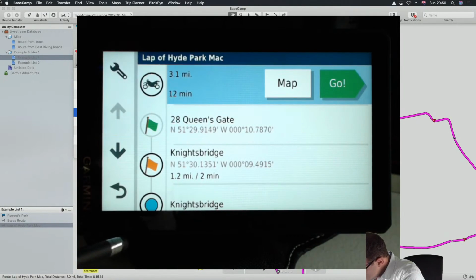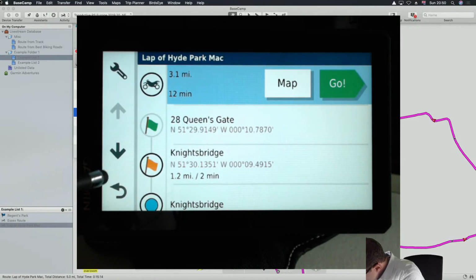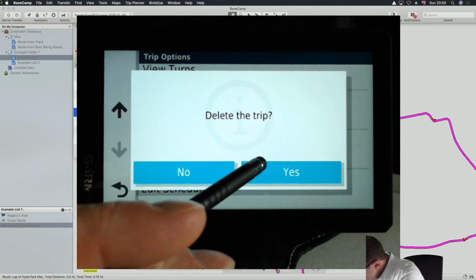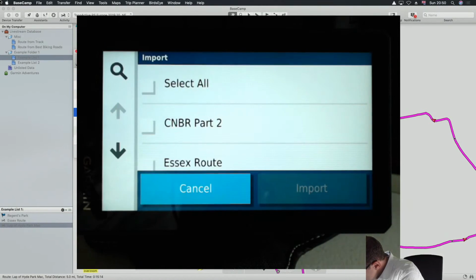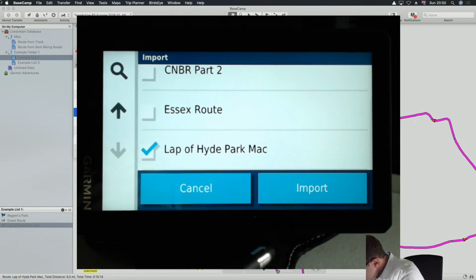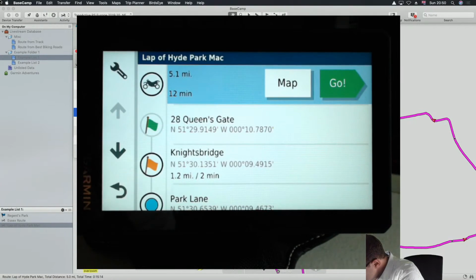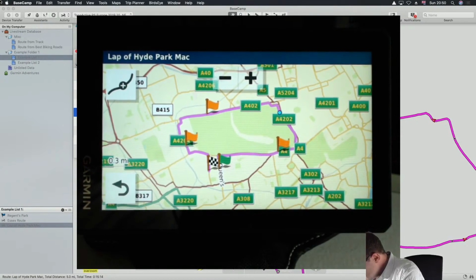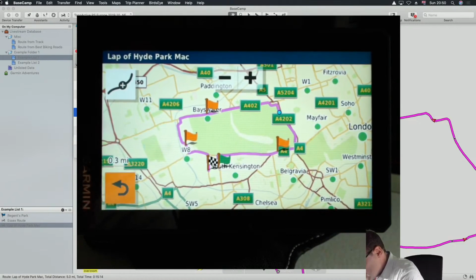So let's go to Lap of Hyde Park. Yeah, Kensington High Street, Knightsbridge, Kensington Road. See if I can delete it and bring it in again. Delete trip, yes. And let's go to import, see if it's still there. Yeah, so I'm going to re-import the original. I'm not going to change it this time. So let's see, map. Okay, so let's run with it as is, because when I changed it, it glitched out. So remember, I changed these to non-alerting and they disappeared, which is maybe a software glitch.